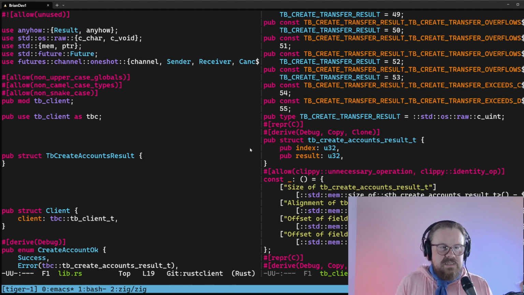There's always this tension in these bindings to try to name them in a way that makes sense from a Rust consumer perspective, or name them in a way that makes sense from the Tiger Beetle perspective. And for now, I'm just going to copy this struct name exactly.